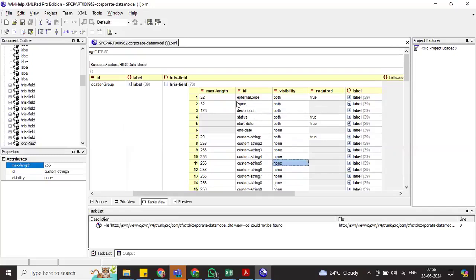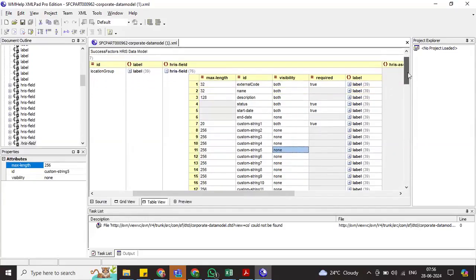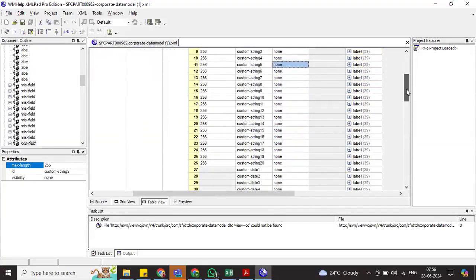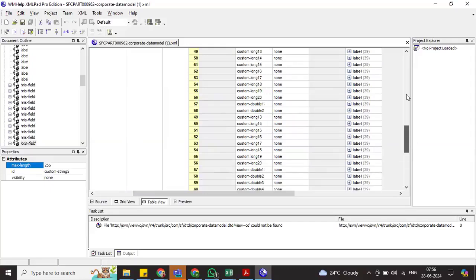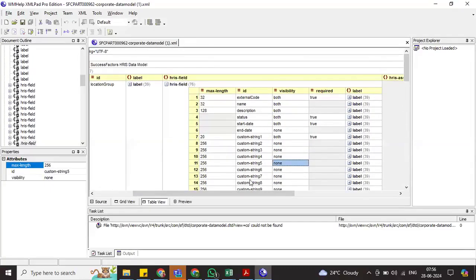These are the standard fields, and other than the standard, we have all custom fields. Custom string 1, custom string 2, custom string 3, and so on. Custom string allows you to input text and a number. There are 20 custom strings, and 10 date fields. We have 20 long fields, and then 20 double fields. None of these fields are enabled, so that's why we don't see those fields in the front end. We only see the 6 fields which are enabled. And how do we enable a field? By setting the visibility to both.